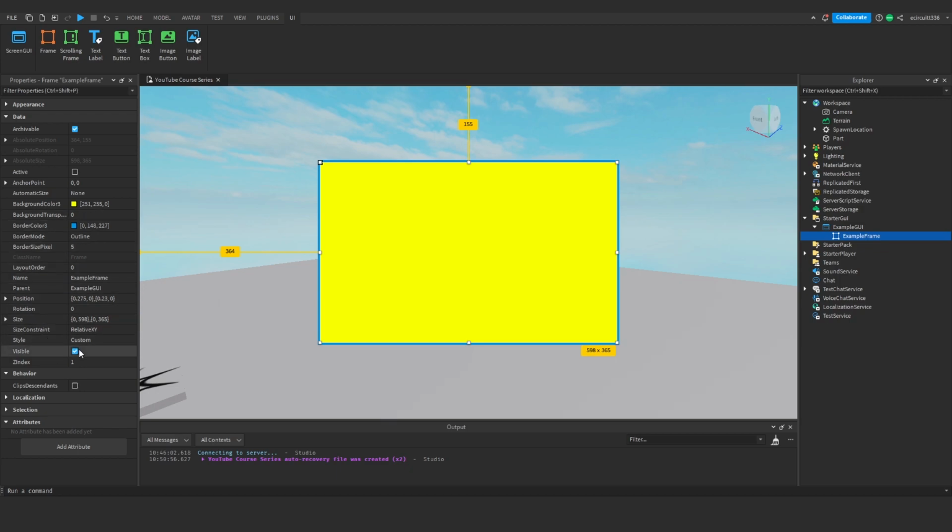Okay, let's talk about visible. If it's off, we can't see it. If it's on, we can. That's simple. Okay, last time we talked about the Z-index behavior, which I just said you don't really need to worry about too much. Now let's talk about the Z-index.